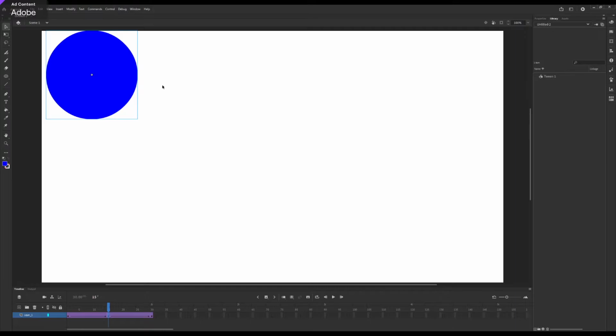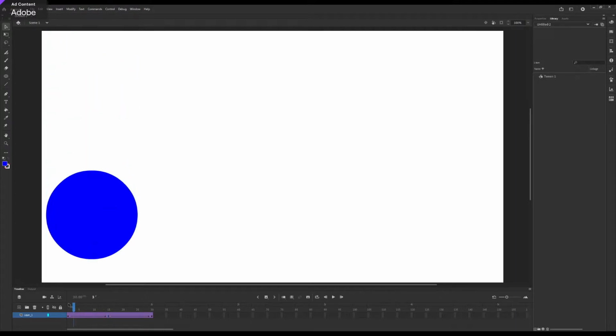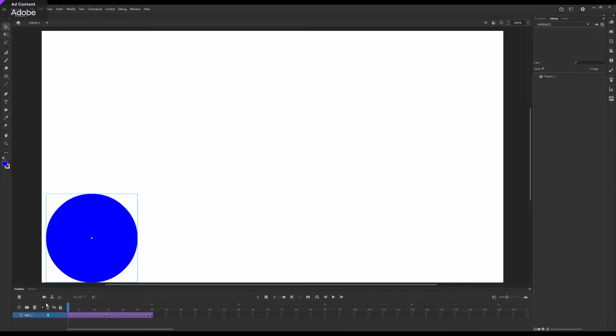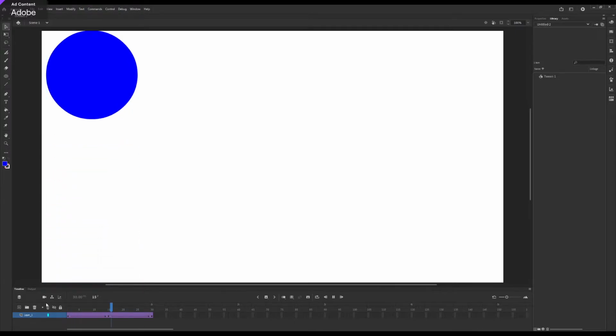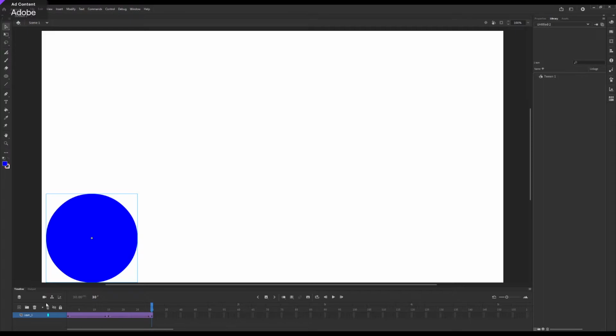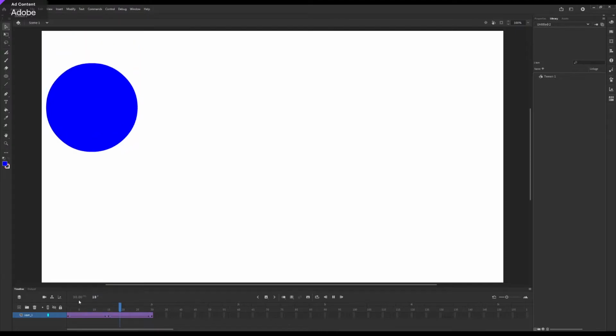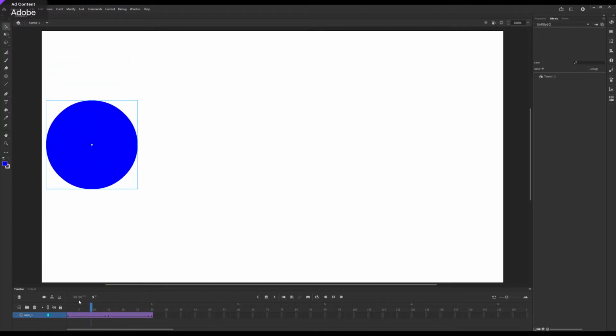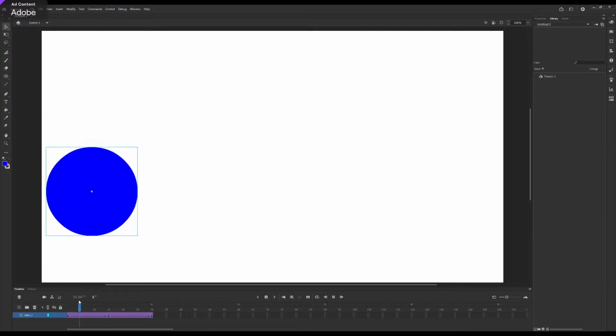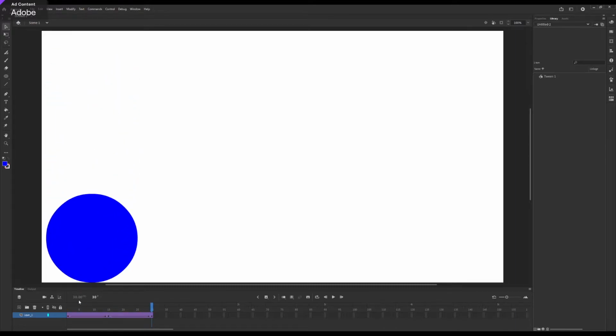Okay, now I want you to go back to frame 1 and hit enter. Wow. Wait, I got lost. My ball is bouncing around like it's nobody's business, and it makes me happy. Wait, hang on, I'm behind. My ball has to bounce too. Hang on, sorry.